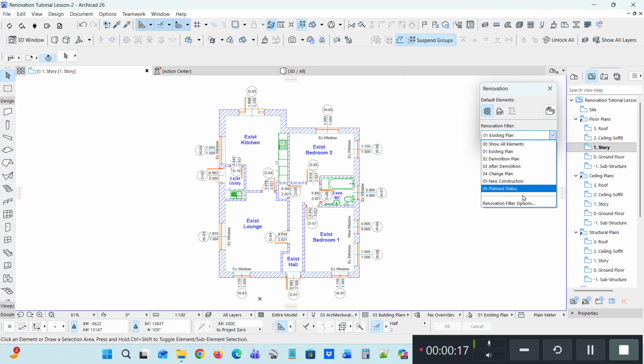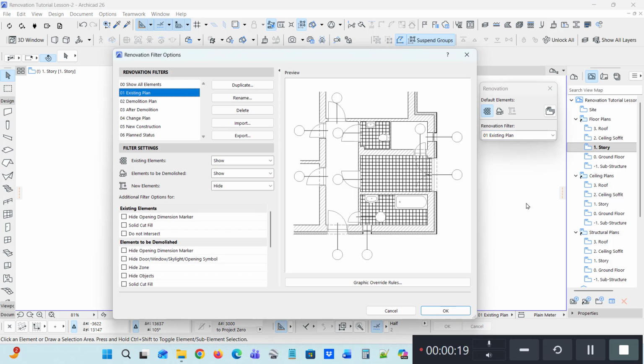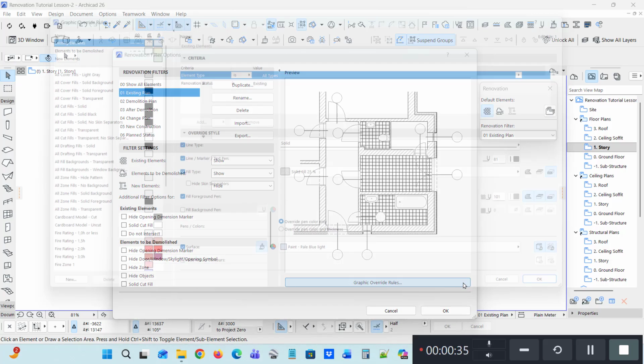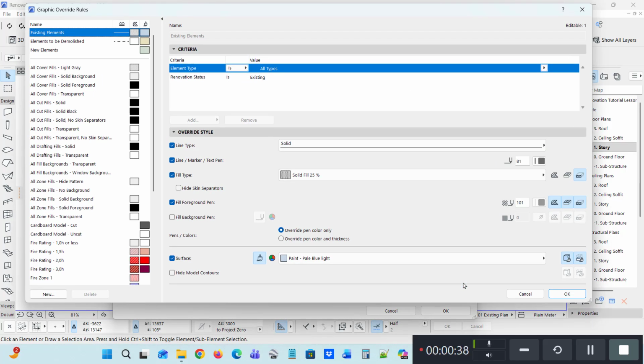When you click on renovation filter options, this is the dialog box that will open with a number of renovation filters and the settings on the left. The existing plan filter has the existing to be demolished elements as shown and the new construction as hidden. When I open the graphic override rules and select existing elements, you will see that I've checked some of the boxes.